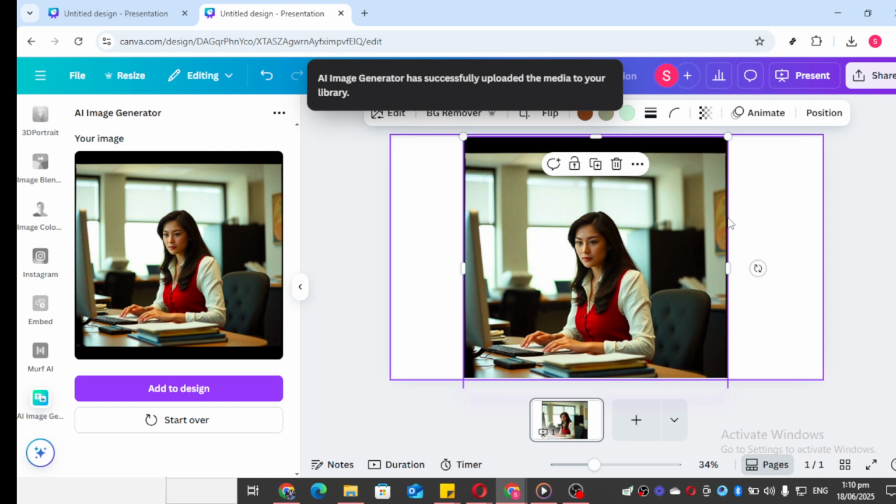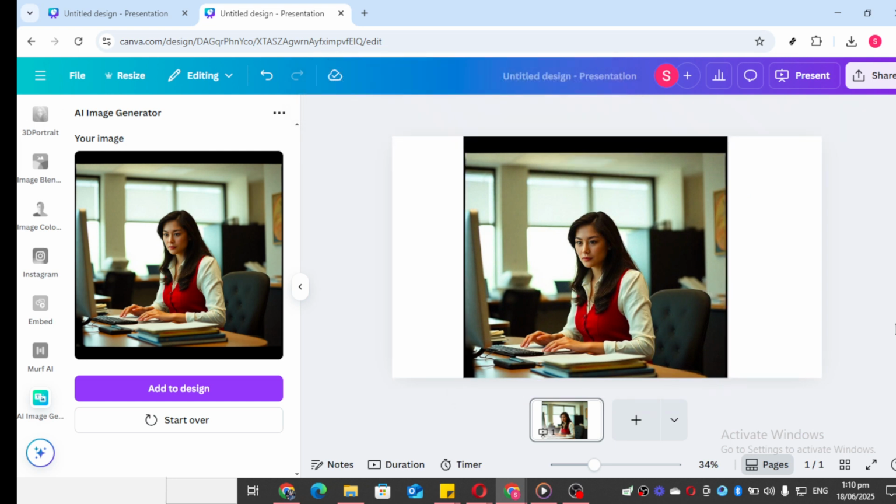And there you have it, a stunning, tailor-made image crafted effortlessly with Canva's AI image generator. Take a moment to admire your work and make any final tweaks to ensure it's exactly how you envisioned. Enjoy the satisfaction of knowing that you've harnessed the power of AI to elevate your design.